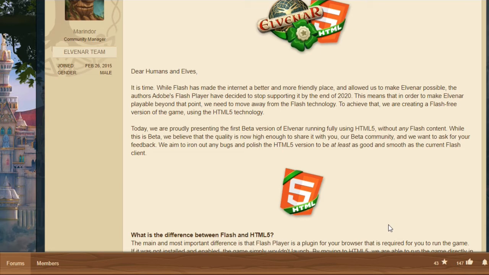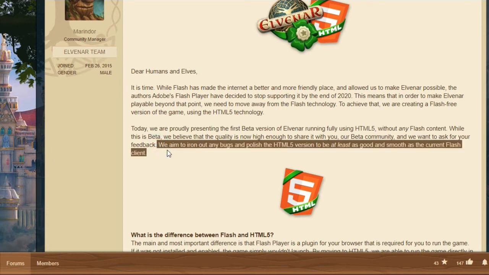And we aim to iron out the bugs and polish the HTML version to be as good and smooth as the current Flash Player. This is going to take time. It's not going to happen tomorrow, so don't expect it in the live worlds right now, but this is just telling you what's coming. And I think a lot of people will be very glad to get rid of Flash Player because it's jazzy and it's smart and it gives beautiful graphics. And the HTML5 version may not be quite as snazzy. We'll have to wait and see.